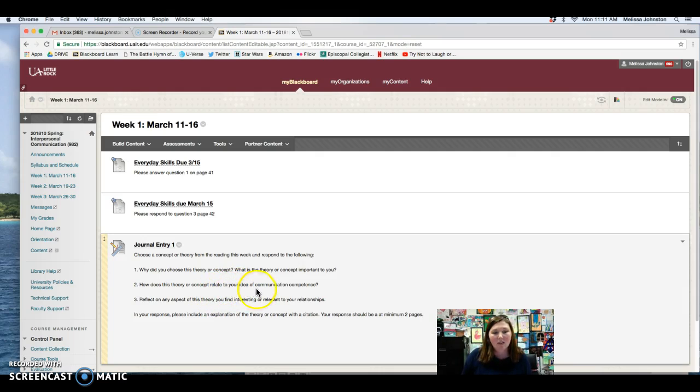How does this theory or concept relate to your idea of communication competence? So when you think about being a competent communicator, how does what you have chosen to focus on from the chapter relate to that competency? And then you can reflect on any aspect of the theory or the concept that you find interesting or relevant to your relationships. So you can write about how maybe this is an area that you need to improve, or maybe you're in a relationship where the other person needs to understand this theory or idea. Or maybe you find that there's something in the book that contributes to the successfulness of your relationships. Whatever it happens to be, provide some form of analysis for it.